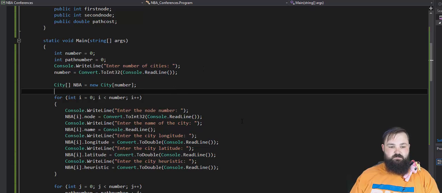And then this convert to int32 means whenever a user inputs something into the console, and I'll show you that here in a second, it always comes through as a string. So you need to convert it to the proper data type that you're wanting to find. So then we're going to create an array of cities, and we're going to call it the MBA array, and it's going to be a new city array of number and values.